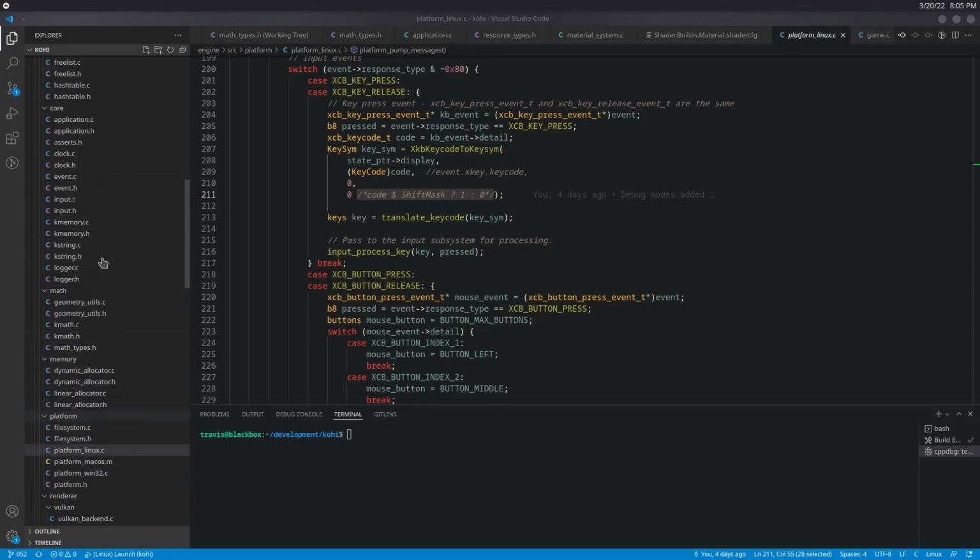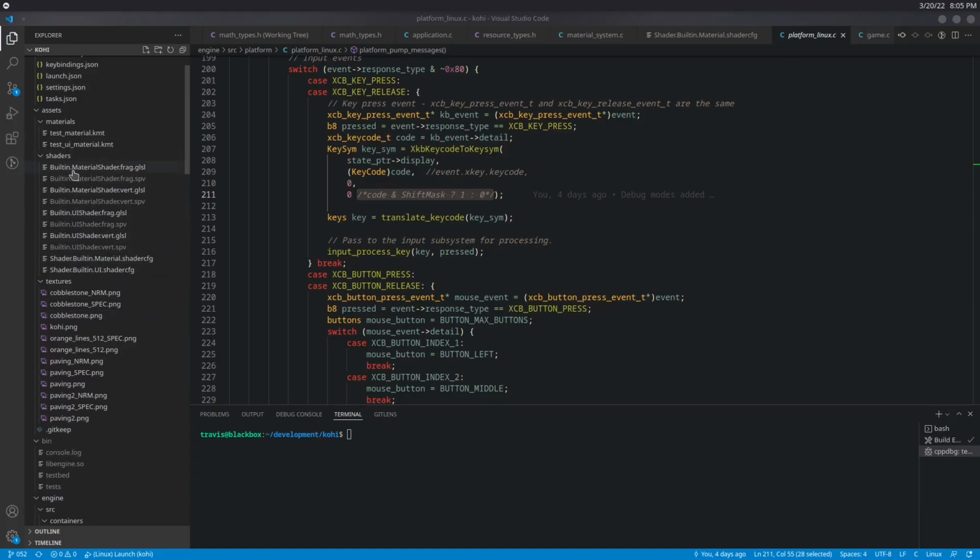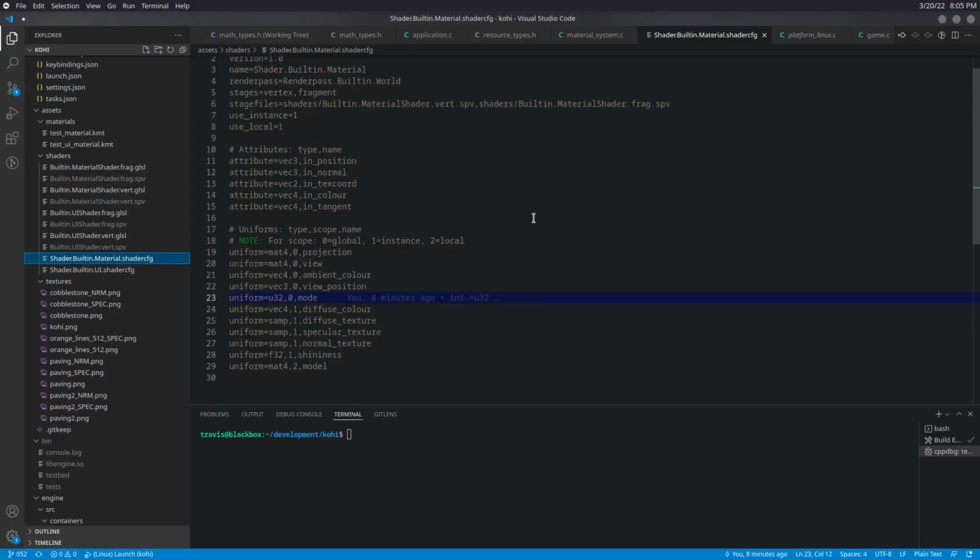So with that, there is a change in the shader configuration. So we'll go here to our built-in material shader config. We have added a new global uniform. It's going to be called mode, and it's going to be a type of U32. U32 is probably overkill for this, but it's just a standard integer type. We'll use it for now. We may wind up swapping that out for a smaller type and or packing more values into that, but for now, we're just going to use that as is. So we've added that there.